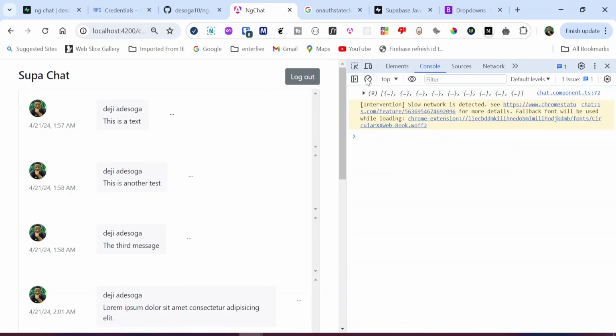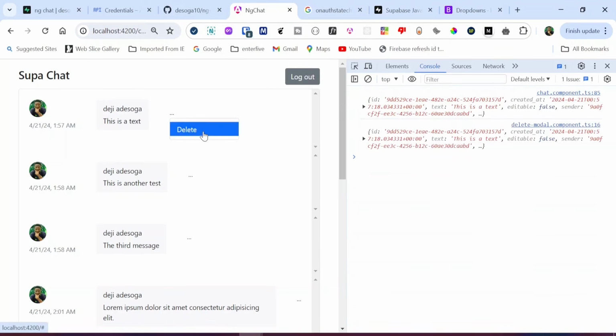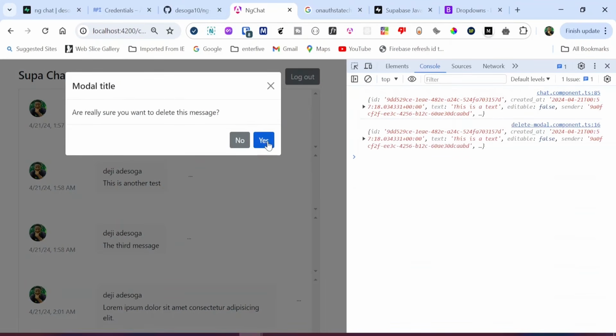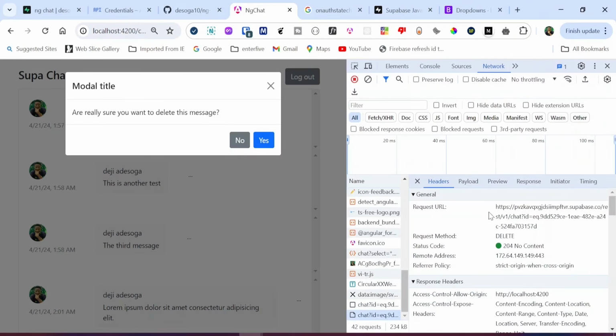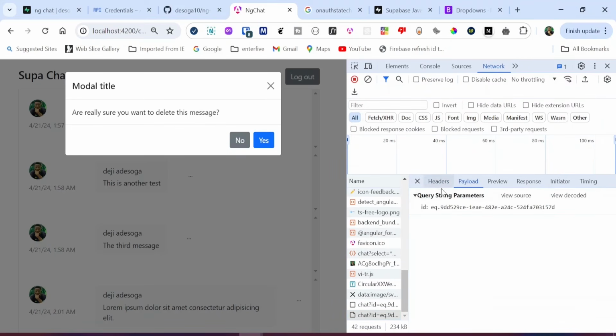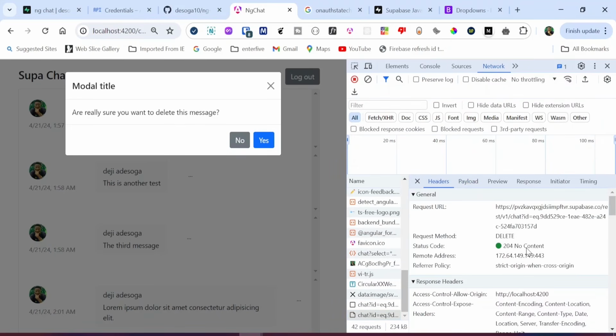So let's take note of that. I'm going to click on the drop down, click on the modal, and then click on yes. On the network tab, the result we have is 204 no content. I told you previously that anytime we make use of the delete method in Supabase, we usually get no response, and you can see it from here. We have no content, and I believe this particular data has been deleted.